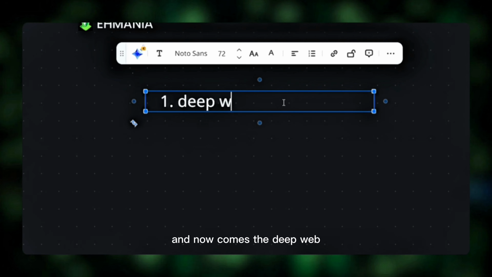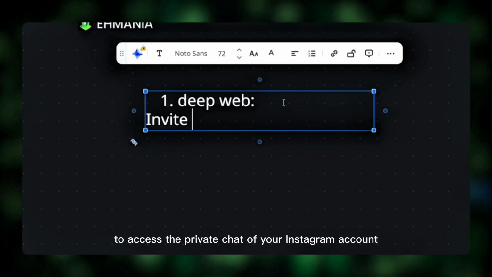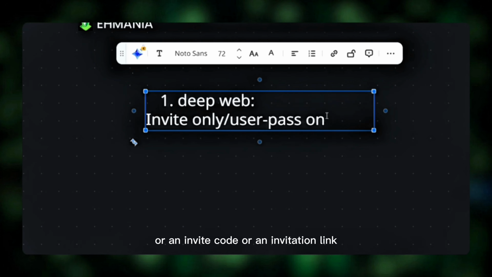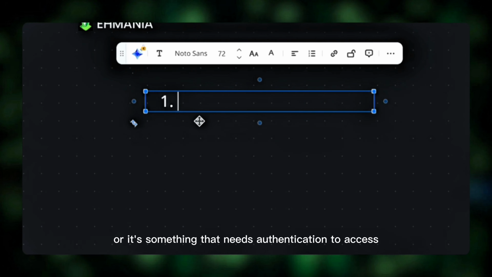And now comes the deep web. Suppose you have an Instagram account: you need a password and username to access the private chat of your account. That is the case with the deep web. Any part of the internet that requires credentials such as a username and password, or an invite code or an invitation link, is called the deep web. In simple words, the general public cannot access it because it's invite only, or it needs authentication to access.